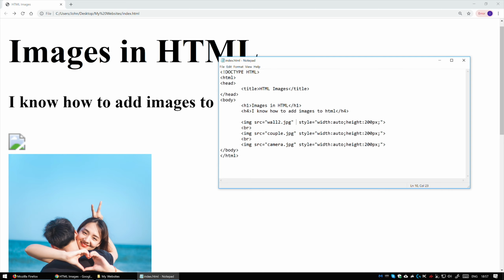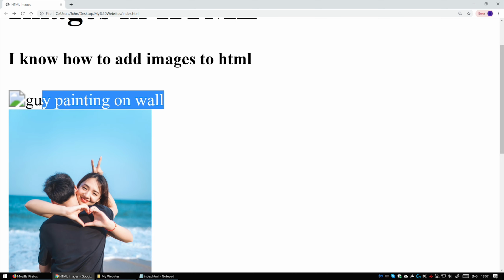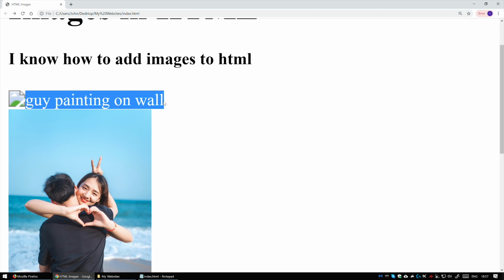Go after the source and type, I got another brain lag. Type alt and inside here, guy painting on wall. Save it and refresh. Now you can see that next to this icon we got an image description.